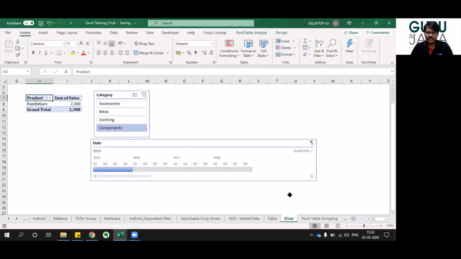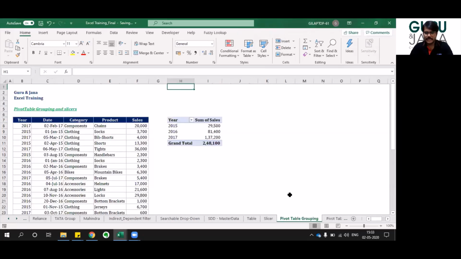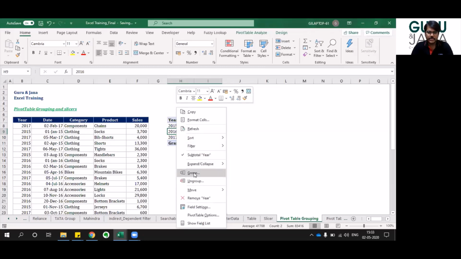Now let us see a couple of tricks in pivot table. The first trick is pivot table grouping. Here we have a pivot table for year and sum of sales. Now I want to group this year column. How can I do that? Place your cursor in any cell in the year, right click there, and go to the option called group.